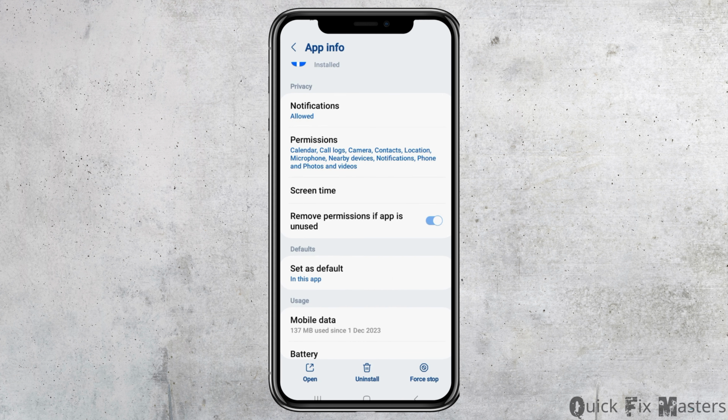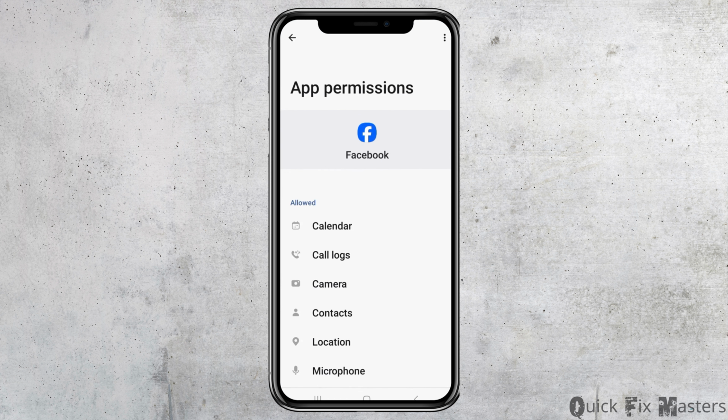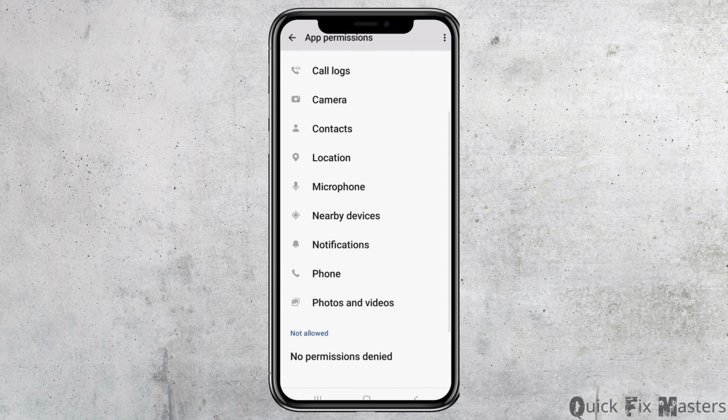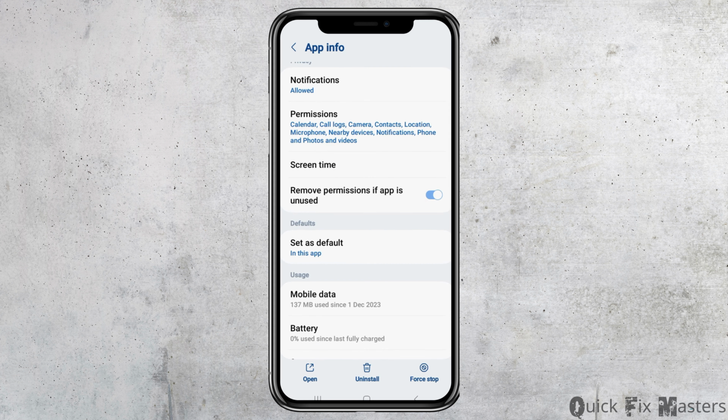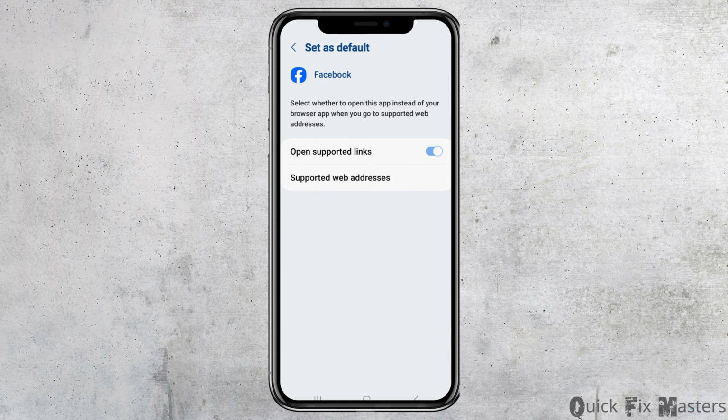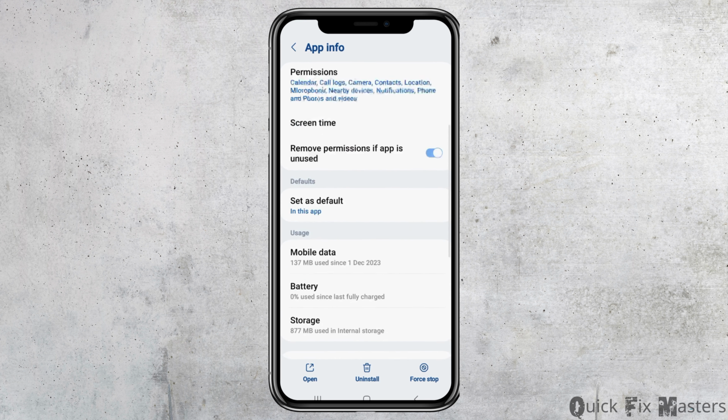After that, you can go back again and then go to the option of permissions. After tapping on permission, you have to allow the permission to calendar, call logs, camera, contacts, location, microphone, nearby devices, notifications, phone, and photos and videos. After that, you can go back again and then go to the option of set as default. After tapping on set as default, you have to open the supported links and then go back again.